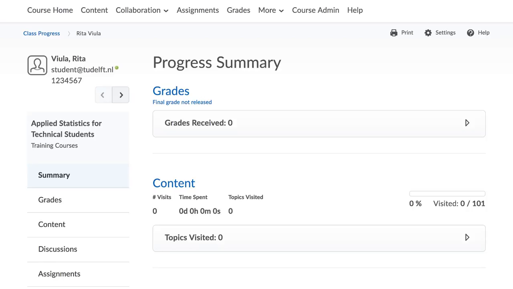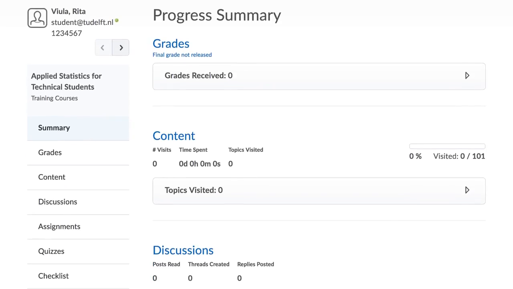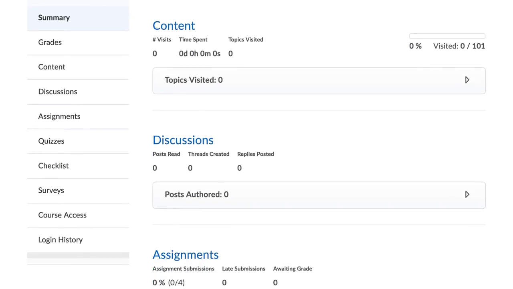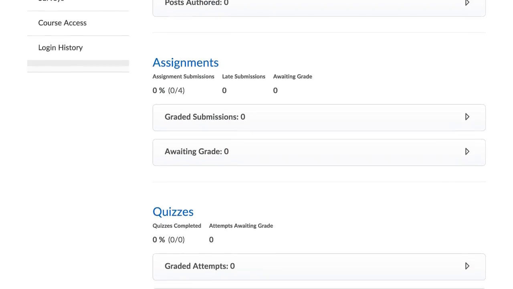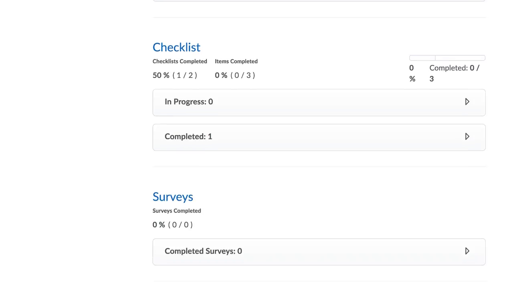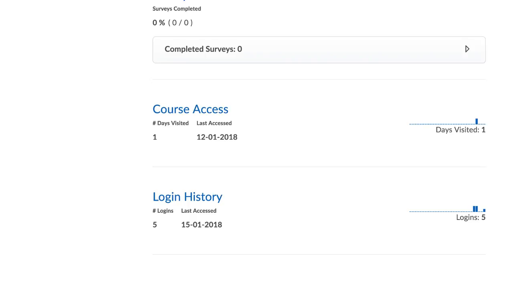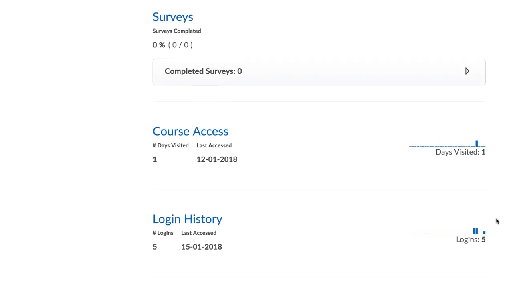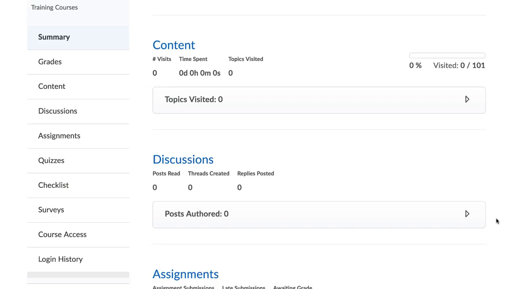For more detail on students' progress, click on the name of the student. This will open the progress summary page. Here, you will see a summary of their grades, the time spent in the course, their progress on viewing course content, as well as assignments and quizzes.